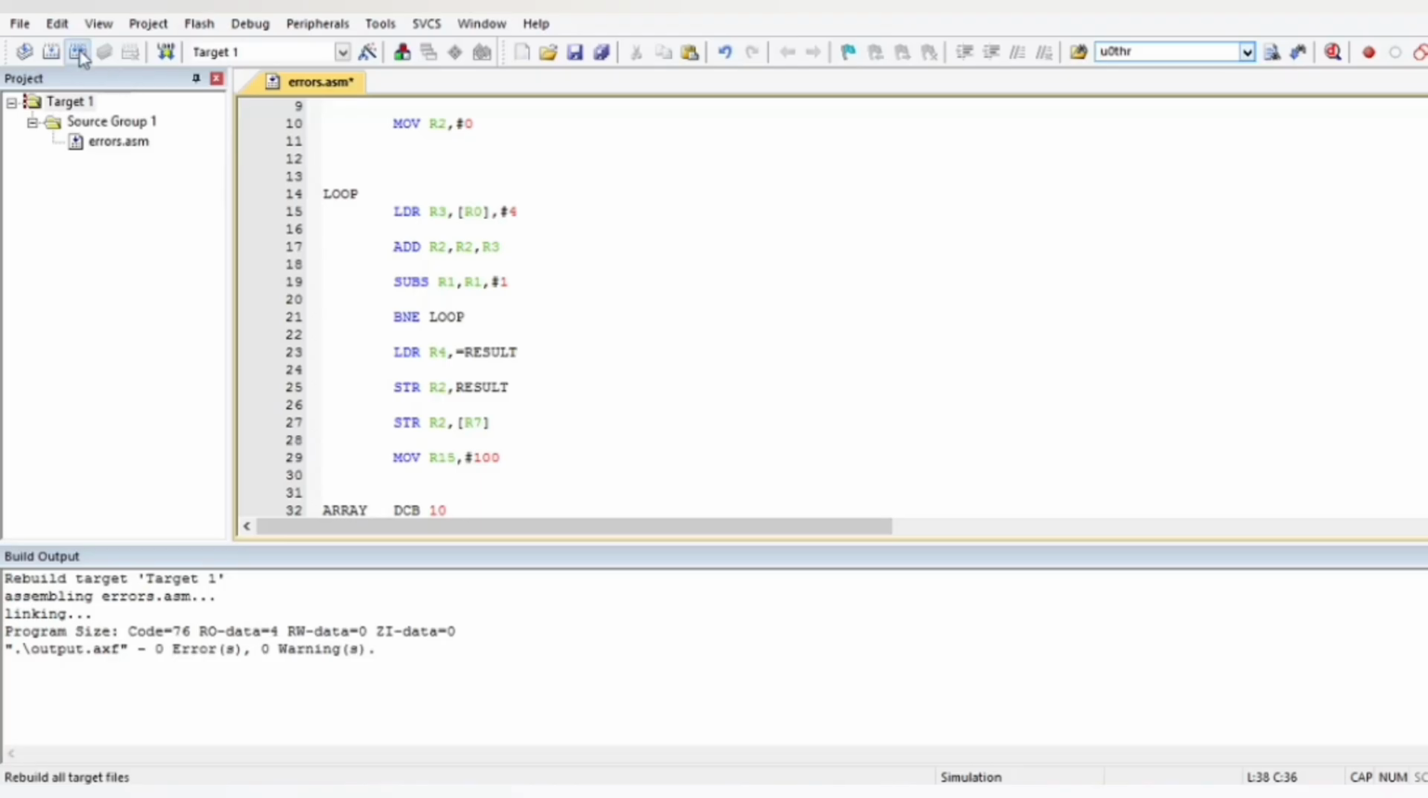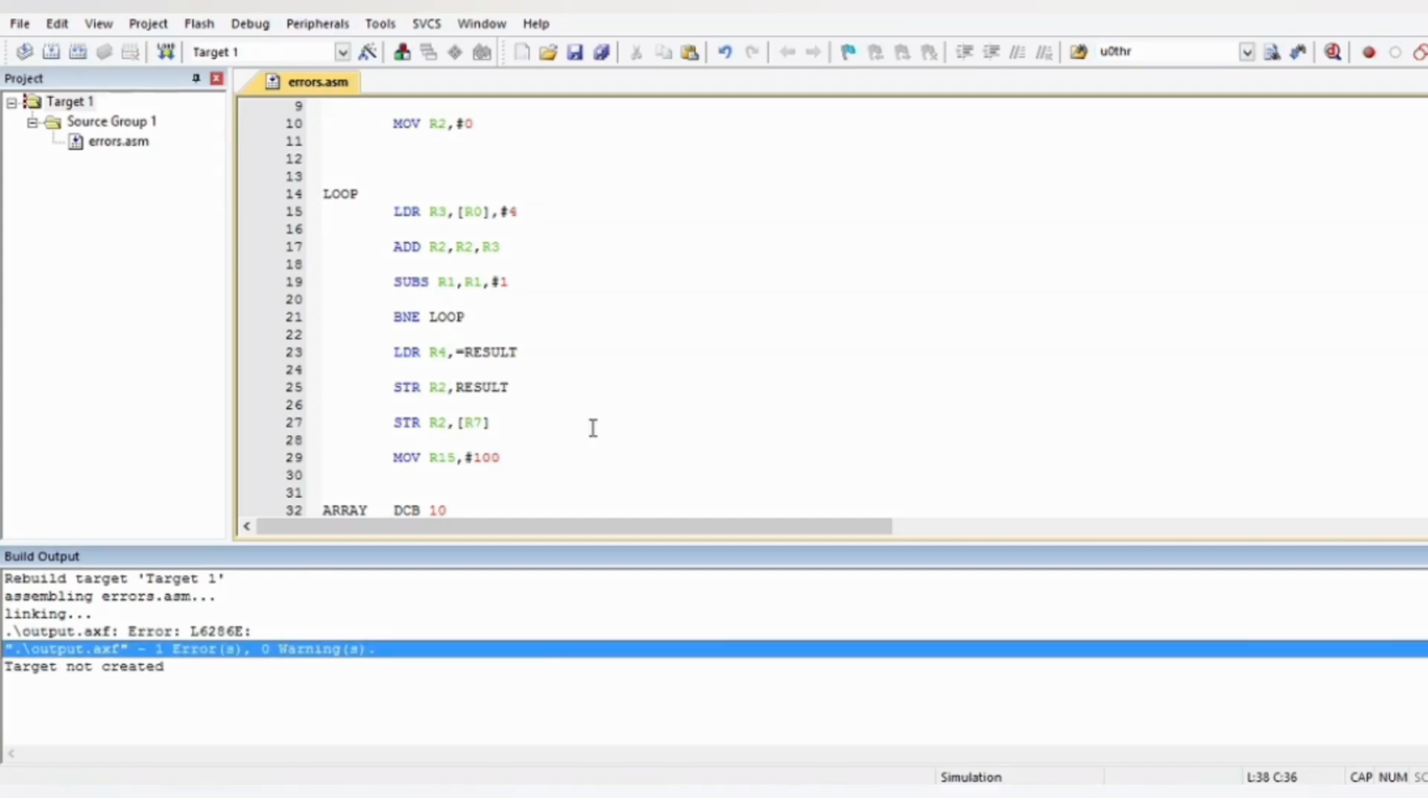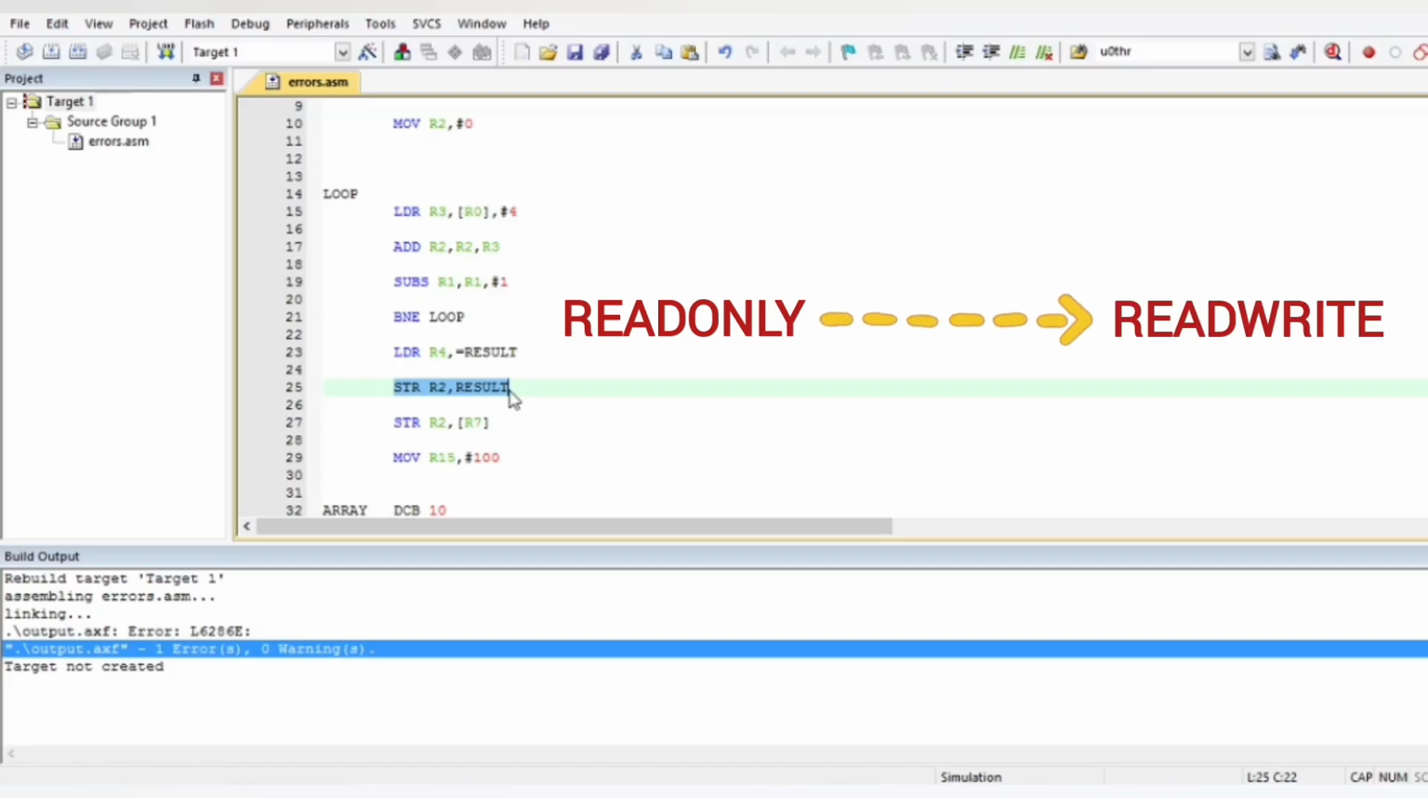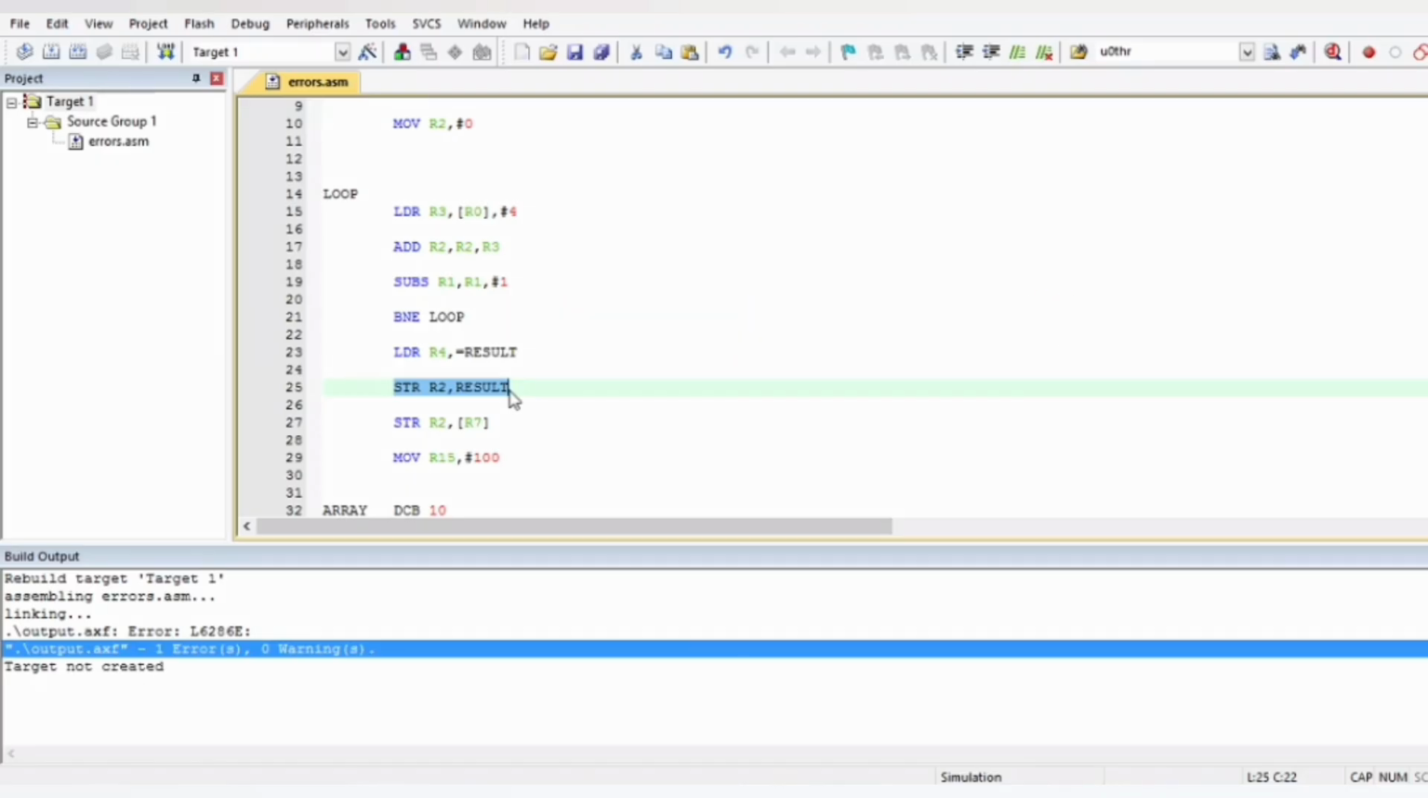Build the program again. But now you will see a new error. The bigger problem this time is they have not even specified what exactly is the offending line. But one thing to note here is this error arose as soon as we changed read only to read write. So it means the instruction associated with it is causing some problem.